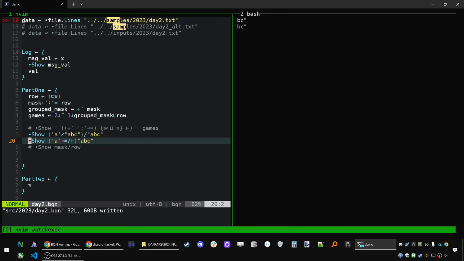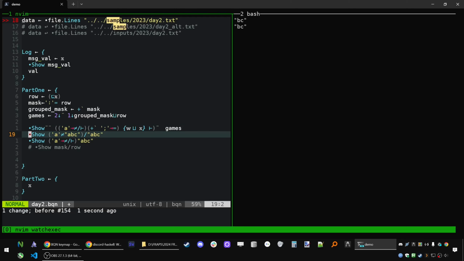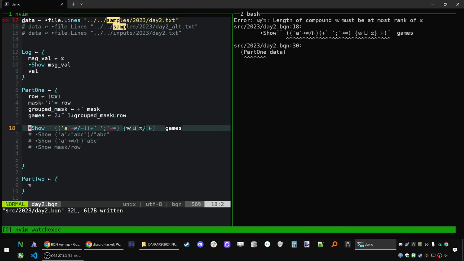So now we can replace every value we get here with, I think, this after. Let's find out. No. And how come, would you say? Is it this we're getting rid of still? Yeah. Slash, the length of compound W. I don't know what compound means. W must be at most rank X.